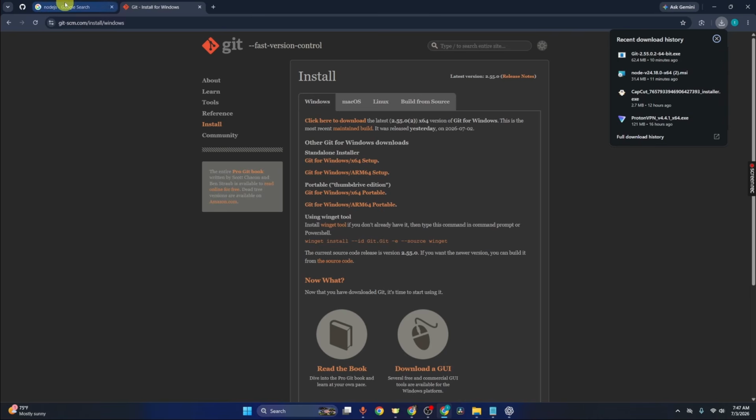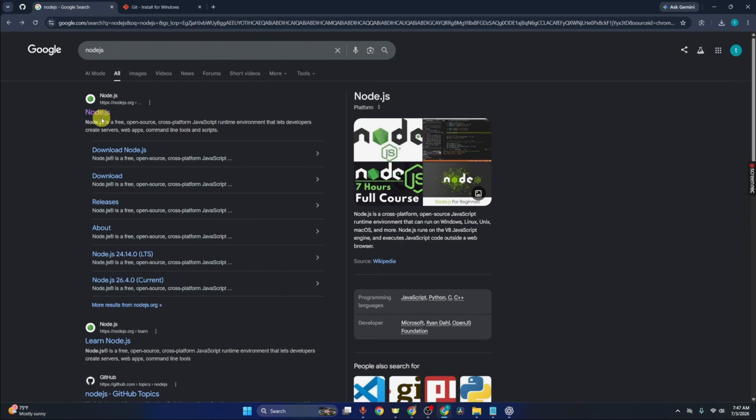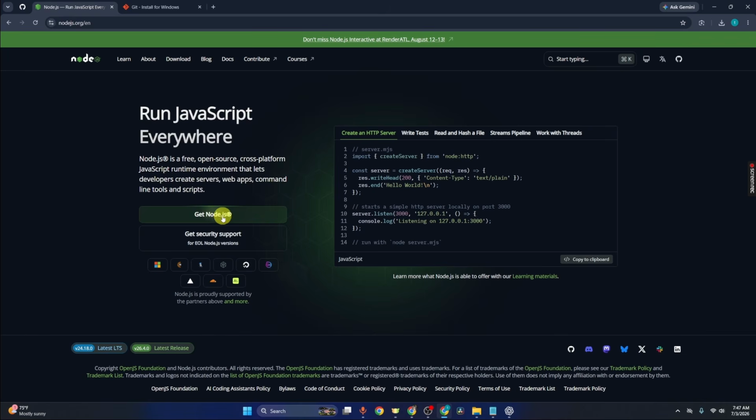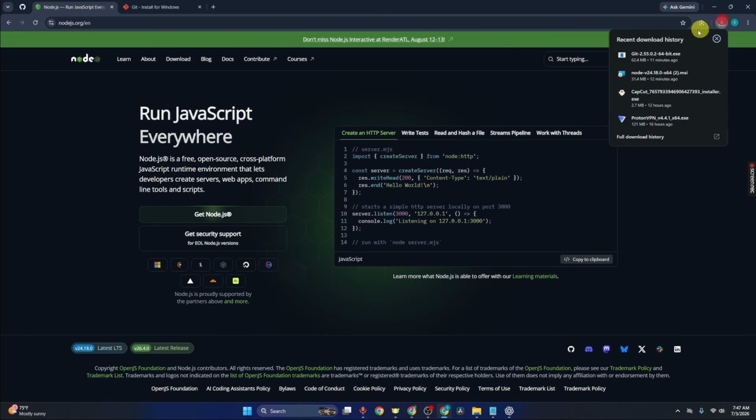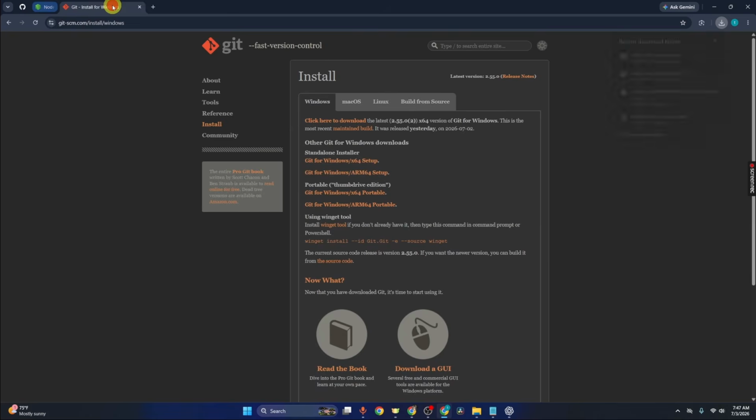It is pretty simple. After that, go to the official website for Node.js and click on Get Node.js, and similarly your Node.js setup exe file will also be downloaded. Just go ahead and run the setup prompt. It is also simple. After that, you can close this.